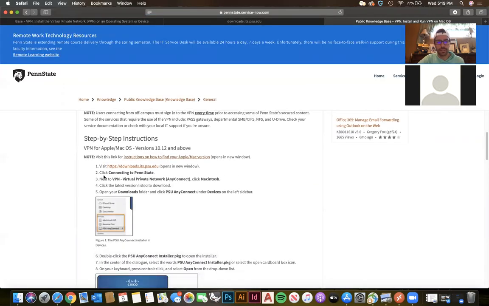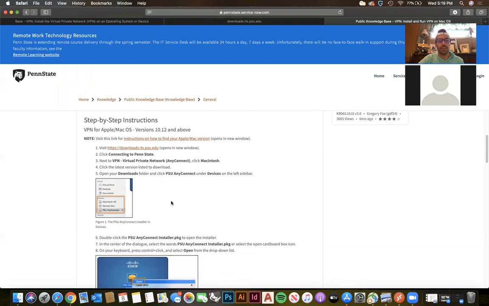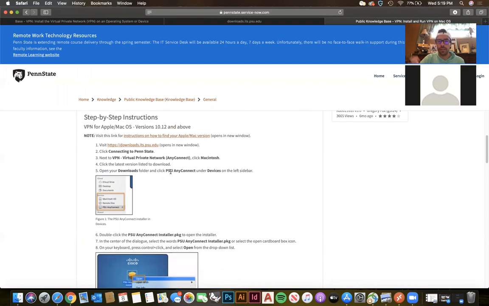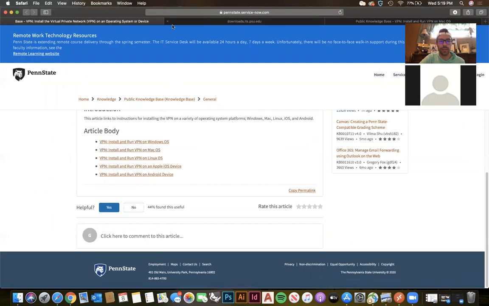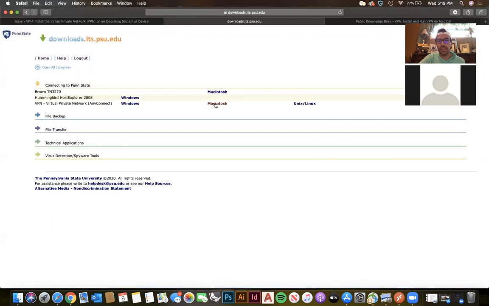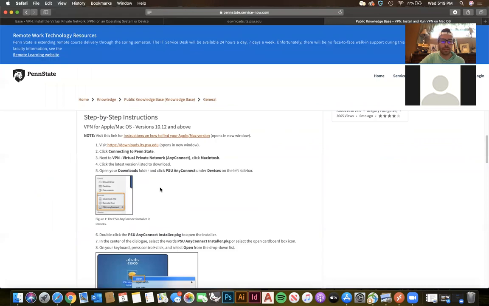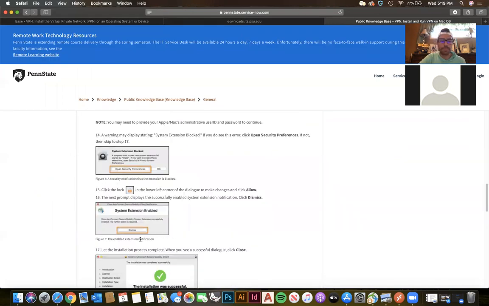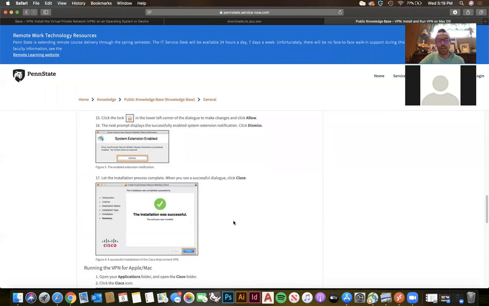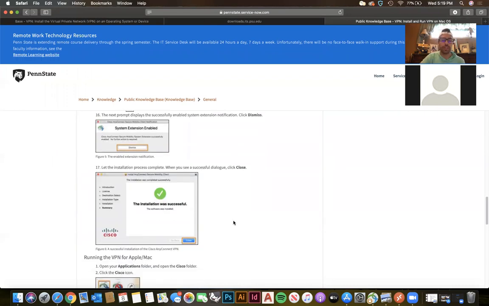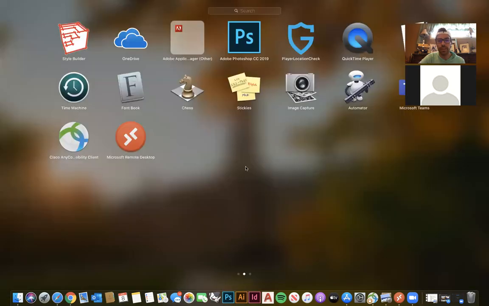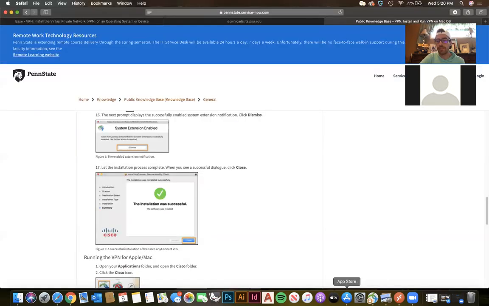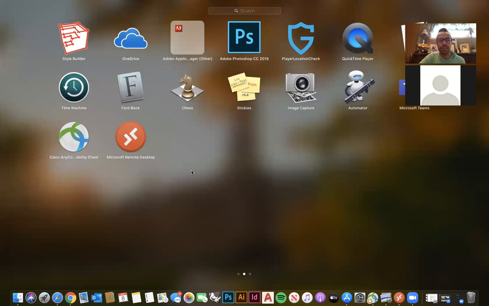In this link here, for connecting to the Penn State VPN, you're going to download the little link that comes up when you click this guy here. You'll download that file, walk through all the steps, install it, open it, and make sure it all becomes enabled. When you finally get that installed, go to your applications folder, either on your Mac or your Windows computer.